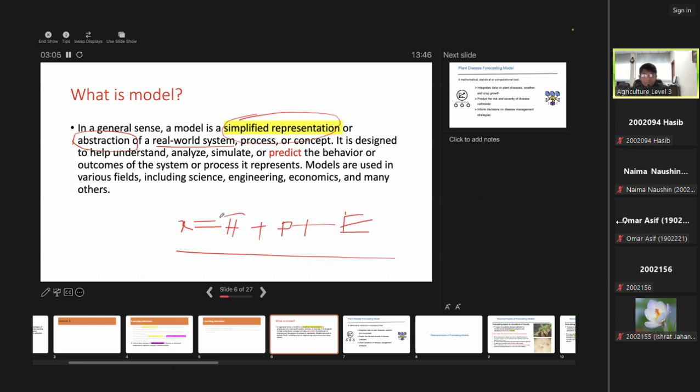There will be many different parameters under host, like we already discussed: host types, host resistance, so many things. Under pathogen factors, we know that. Under environment, there are so many factors. So disease is the final output of the interaction of all the factors. When you say interaction, rather than putting plus, you could say multiply here.